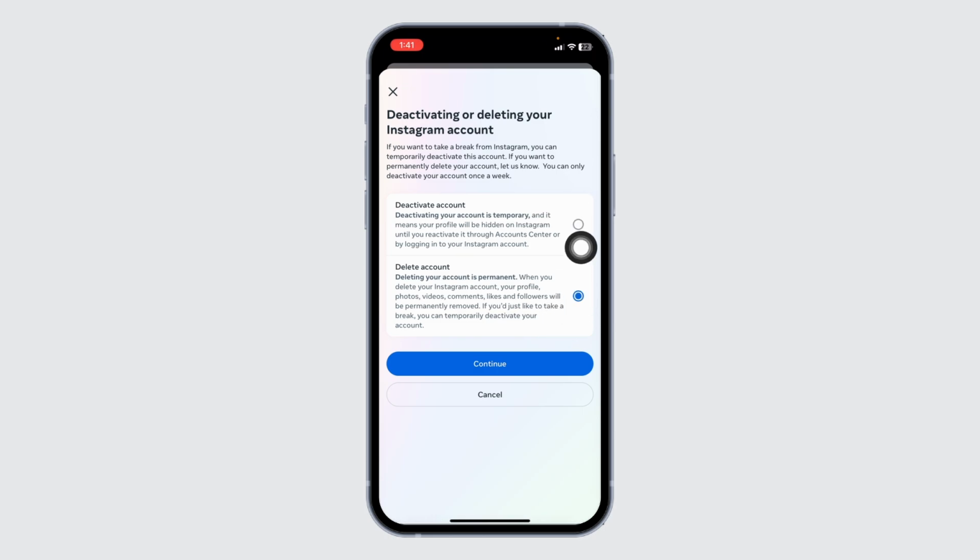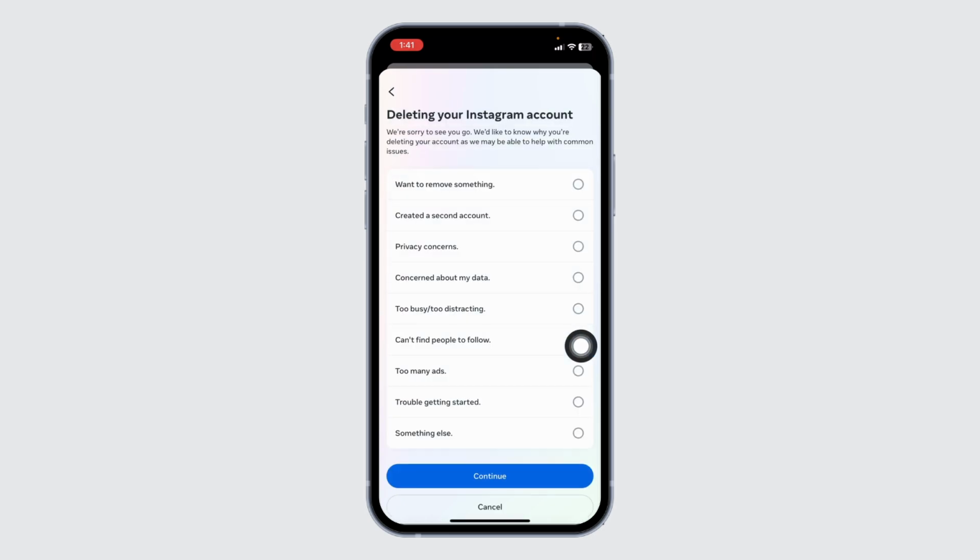Deleting your account is permanent. When you delete your Instagram account, your profile, photos, videos, comments, likes and followers will also be permanently removed. Click on continue. Now here you have to give a reason why you want to delete your Instagram account and then click on continue.